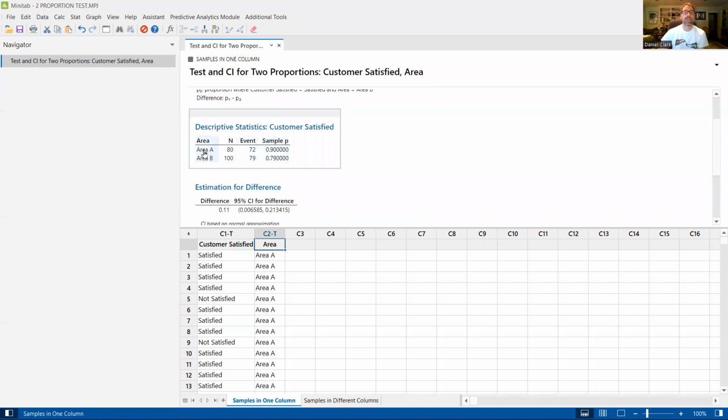So we have our results here for area A. There were 80 surveys in the sample, 72 where the customer was satisfied. That's a sample proportion of 0.9. Area B, there were 100 surveys in the sample, 79 where the result was satisfied. So it's a proportion of 0.79.